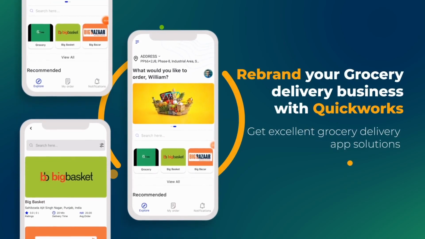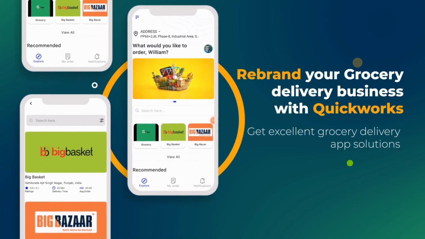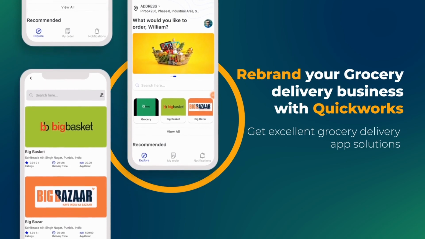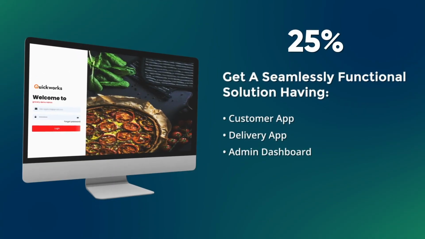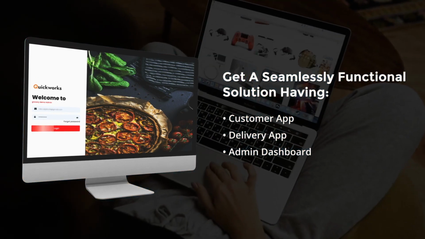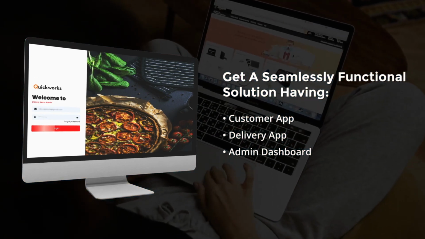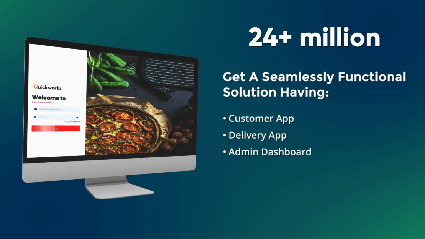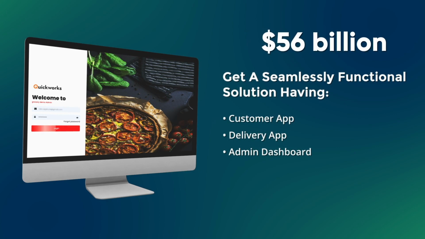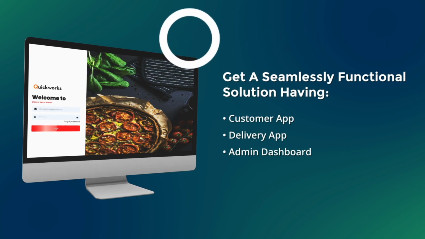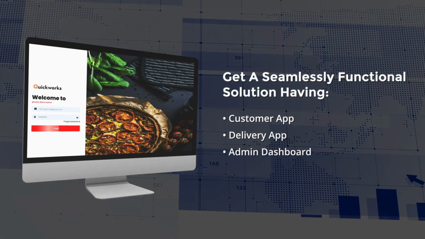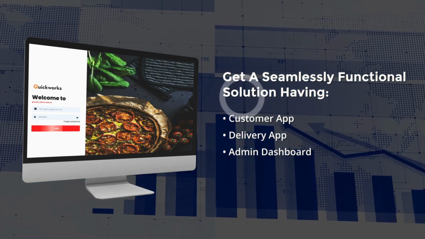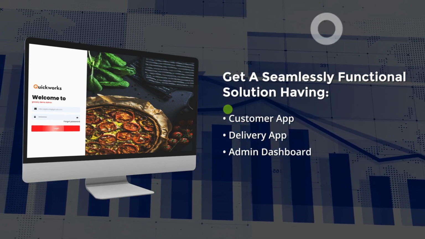On-demand grocery delivery services allow customers to order anything and deliver it to their doorstep. According to the Nielsen report, 25% of the population is buying groceries online. The on-demand market caters to more than 24 million people and is worth 56 billion US dollars, out of which the grocery industry is 4.6 billion. The growth of on-demand grocery platforms has replaced brick and mortar stores for fulfilling users' daily needs.